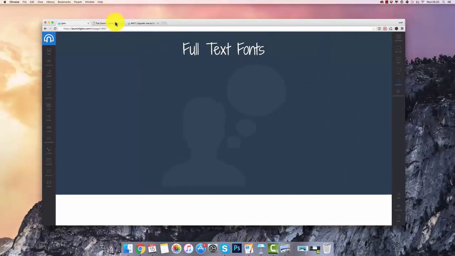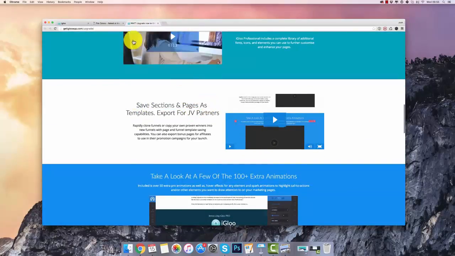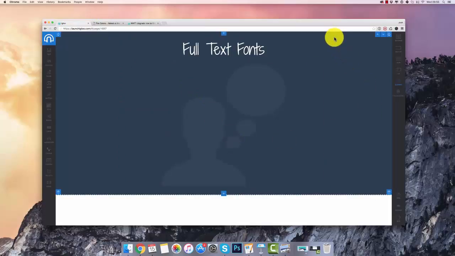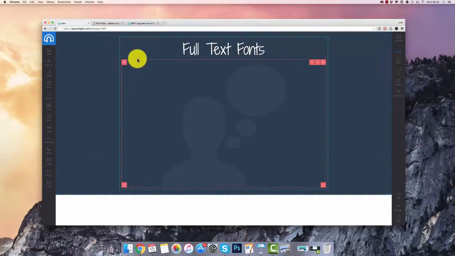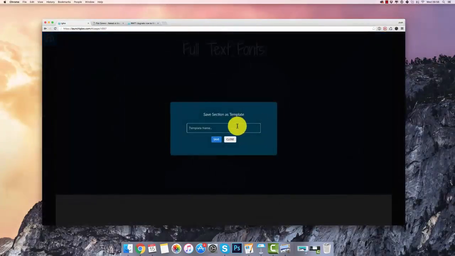What you also have, let's just go over here. You can save your sections and pages as templates, okay? So if I, for example, like this section, what I could do is just simply click on the section, and the section's a blue colored outline that you can see. The green is the rows and the red is the elements. So if I click on the section, you can see you've got this button here, save section as template, okay? So I can call this one top section, okay?